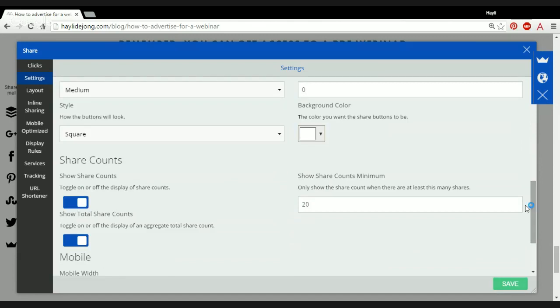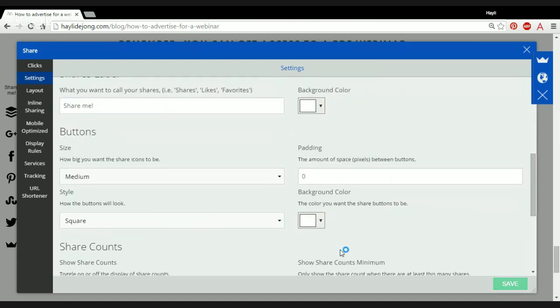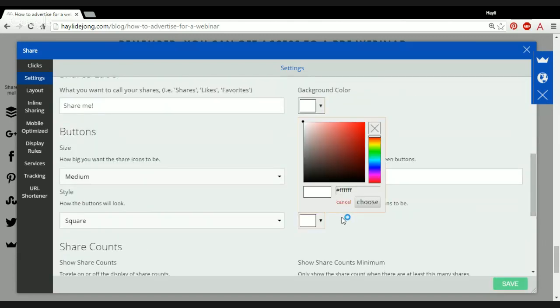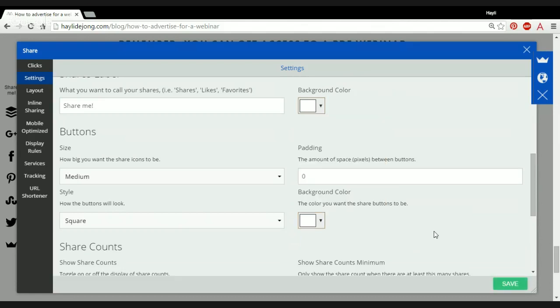So you can actually get rid of the background color and press cancel, and it will change it all to the regular colors of those icons. And then you can change it to square, rounded, or circle. And obviously you won't be able to see that because mine are white.